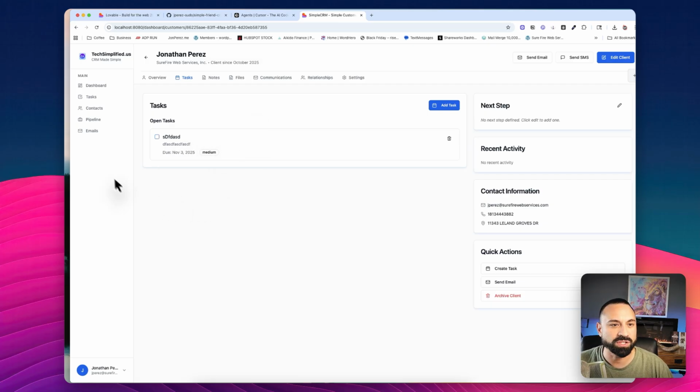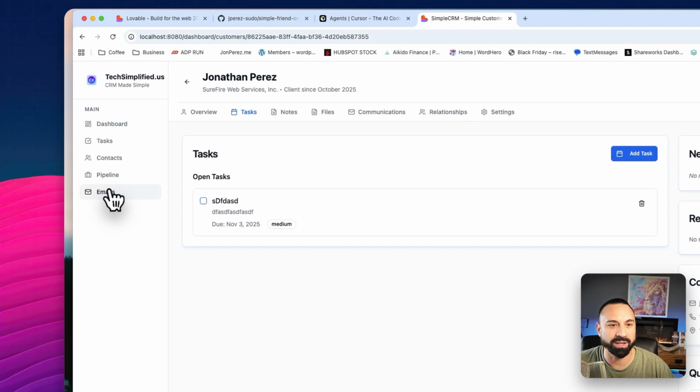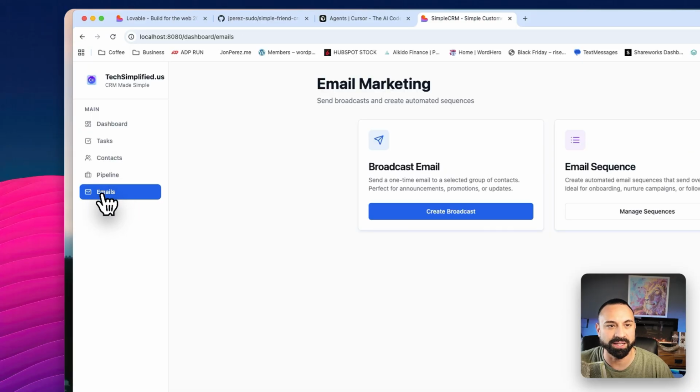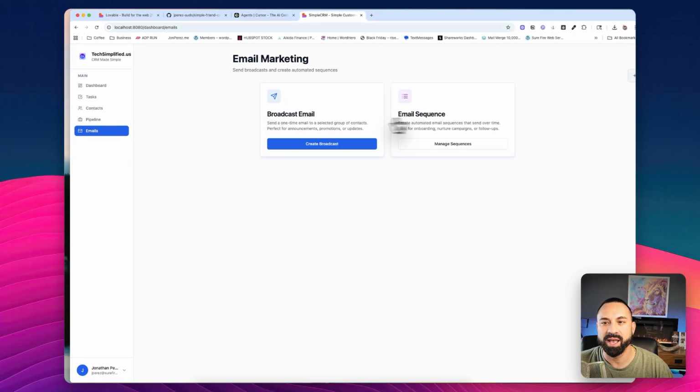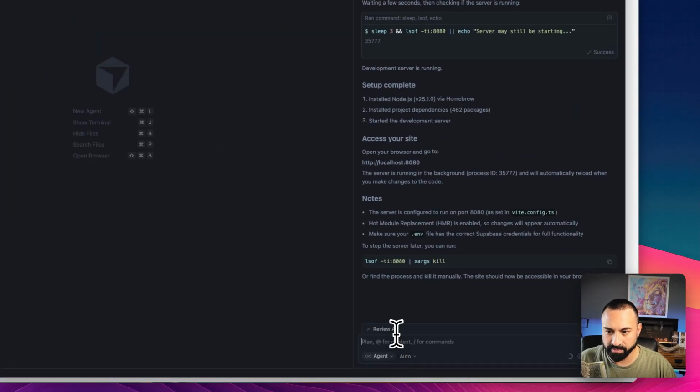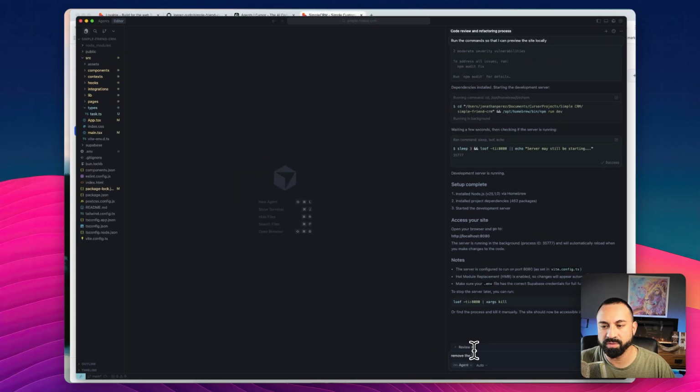So the feature that I want to add is something simple. I want to get rid of this emails tab. I don't think I need this. So we're going to get rid of this and all of these things. So let's go into Cursor, and we're going to say, remove the email tab on the left side of the navigation.